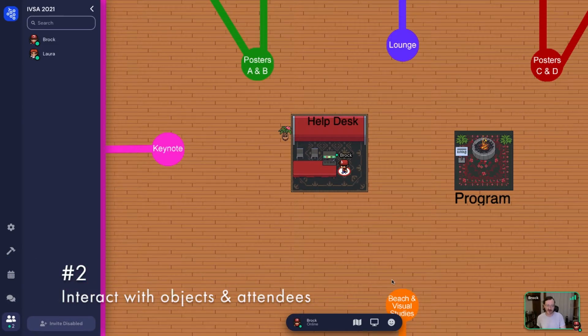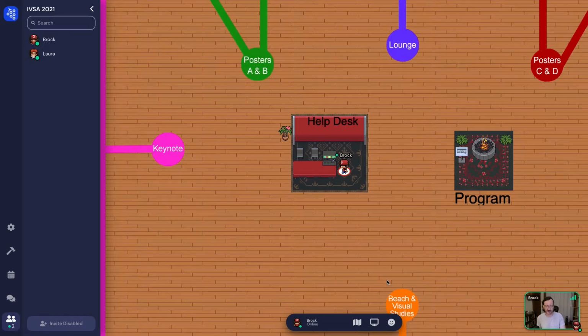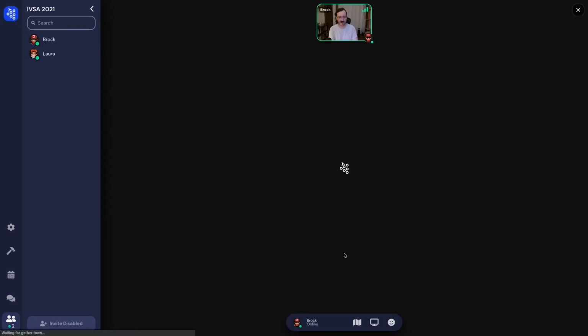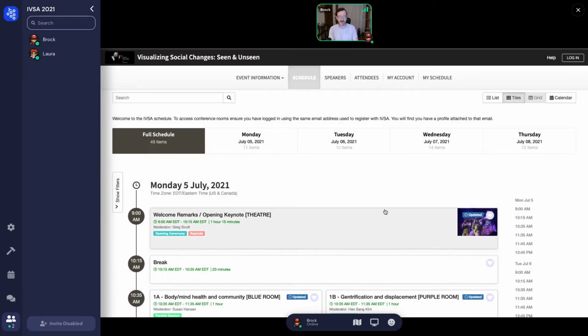So now let's talk about how to interact with objects and other conference attendees. You will already learn a little bit about interacting with objects from the quick tutorial that Gather.town provides. If an object is interactive, you will see it highlighted yellow. And you can click in to view it right here. This is a link to the schedule for the conference, and you can exit by clicking X on your keyboard or the X at the corner of the screen.